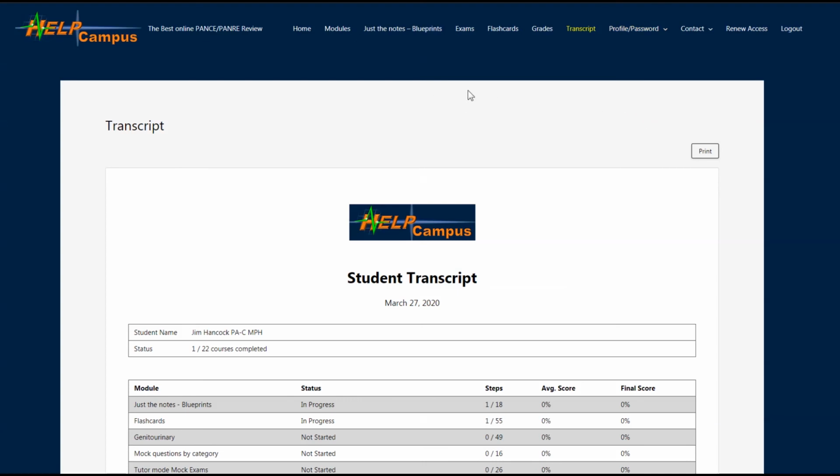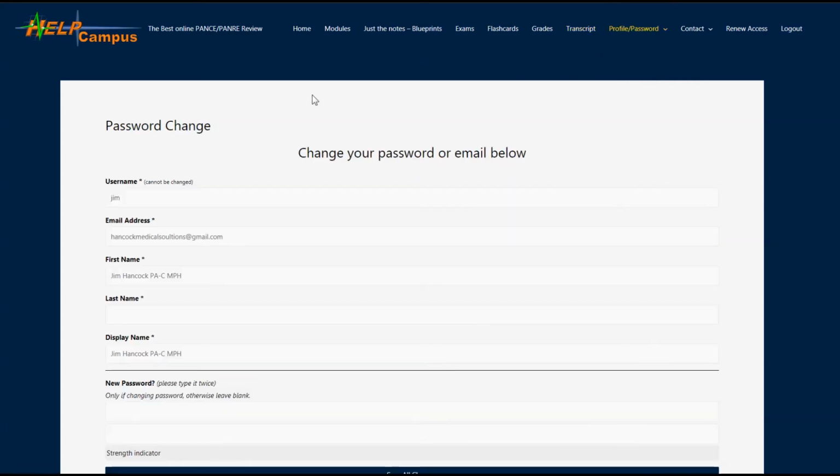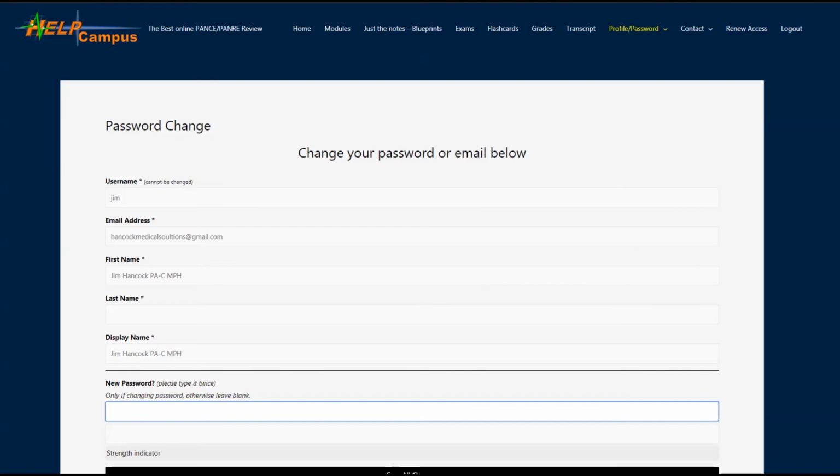Other things that you have here, of course, contact. You can contact us if you need anything. You can renew your access for $75 a month once it expires. Of course, you can log out. If you need to look over your profile or your password, you can review this as well. Again, remember that's where the reset course content is. If you want to do that, you can always change your password if you'd like here. Put the password, make sure it matches, and click Save All Changes.